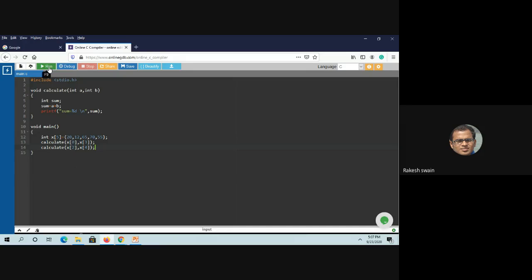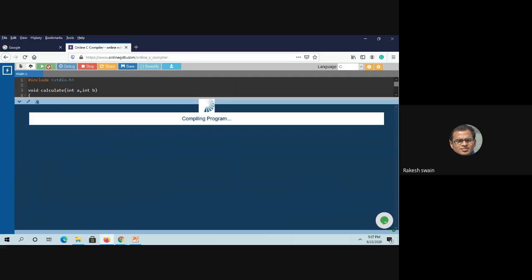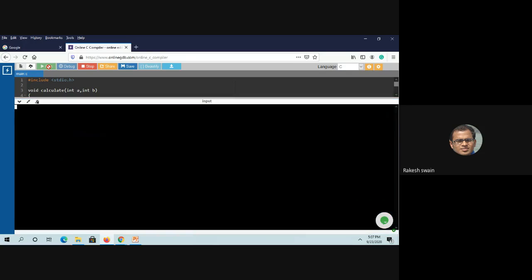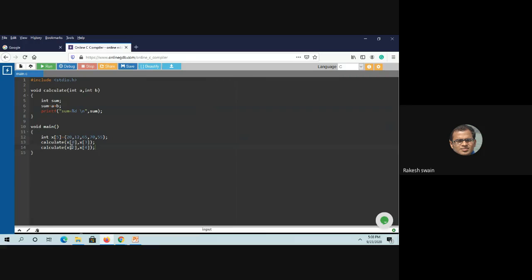Let's see. See, sum equal to 90, sum equal to 120. The result will come. Sum in the first case is 90. See the 90: 0 and 3, that is 90, and 2 and 4, that is 120.